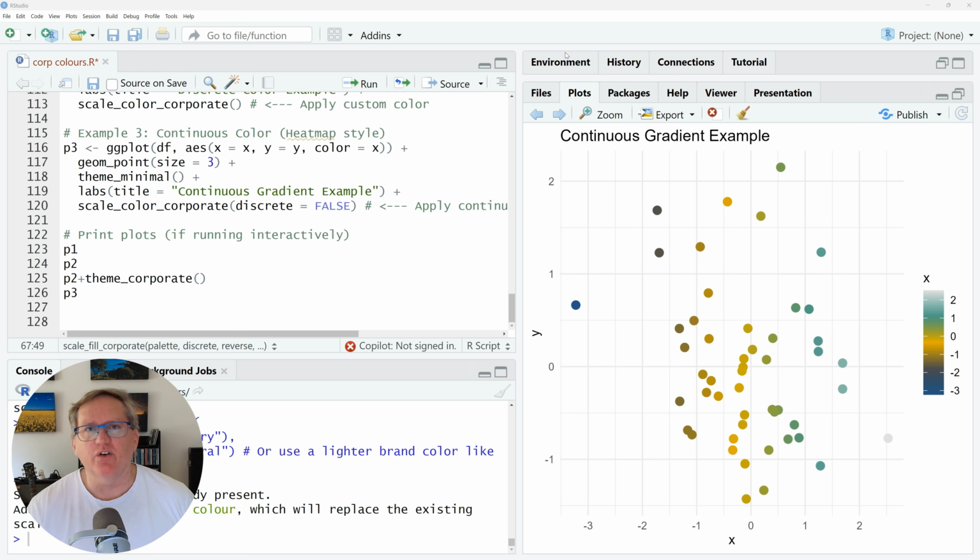So this has been a quick run through of how you can write your own functions that will let you set corporate colors within all of your ggplots.